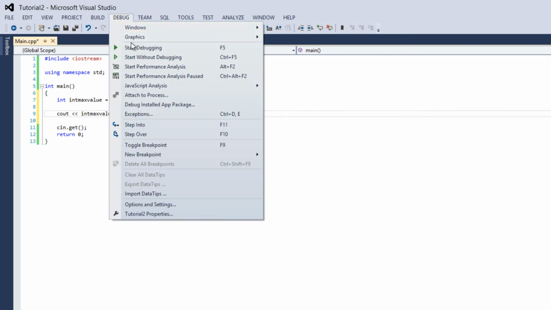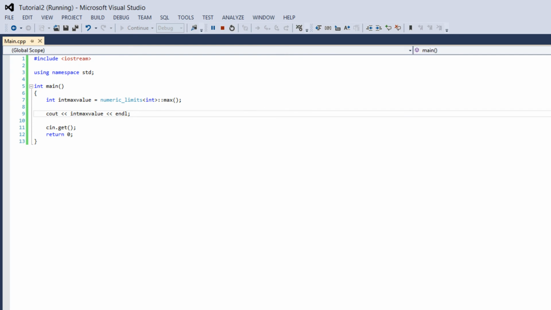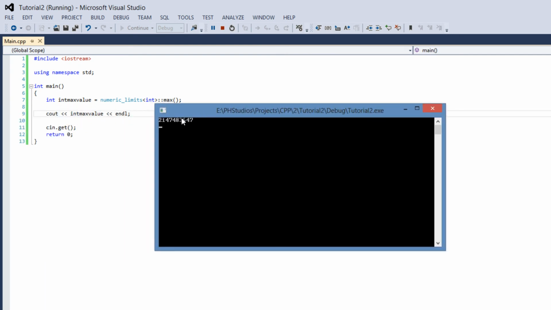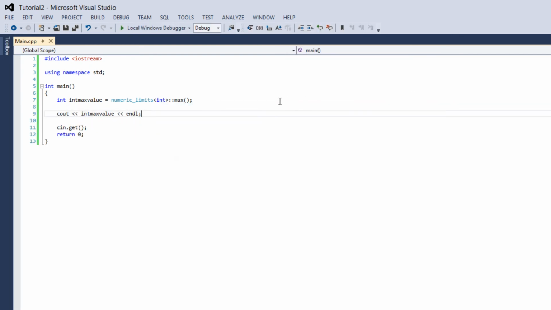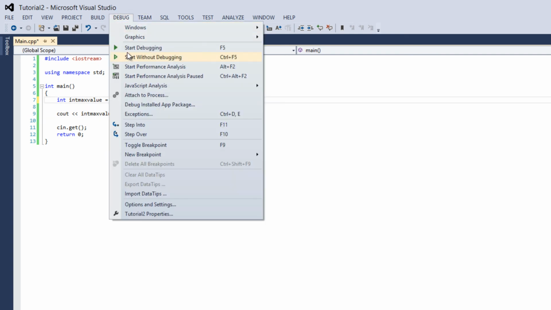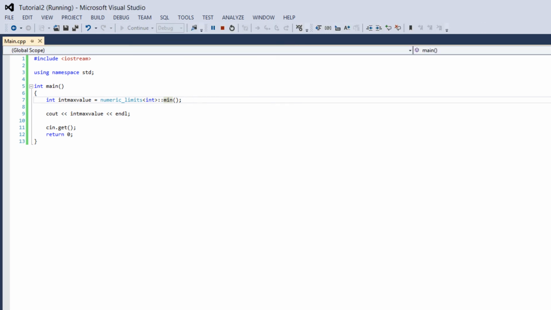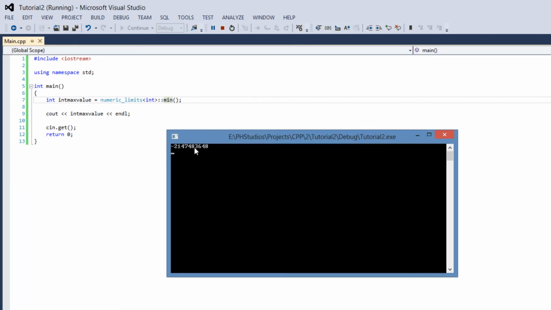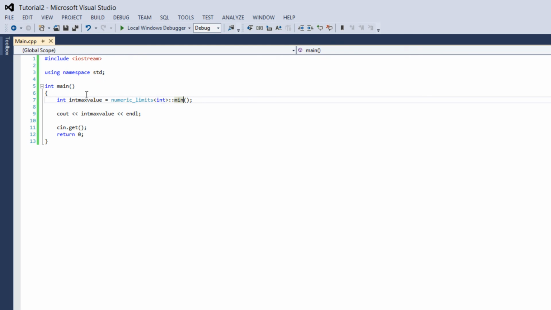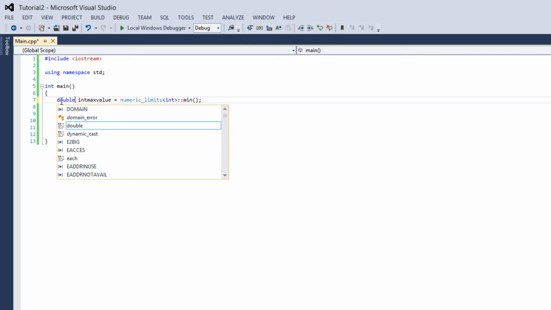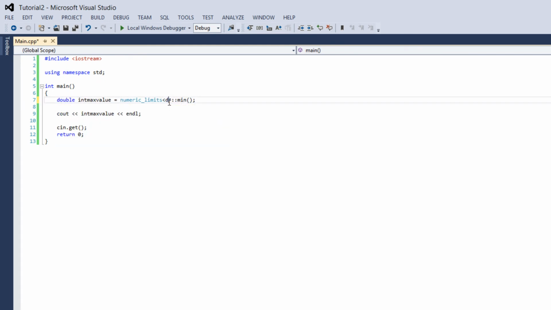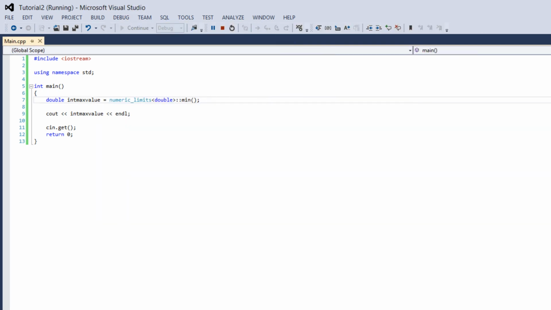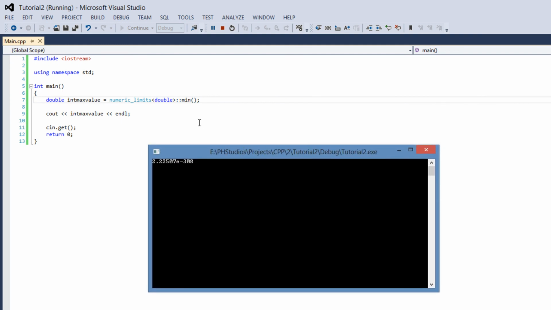So now if we start debugging, that will give us the maximum value of integers. Change that to min and start debugging. That will give us the minimum value of integers. Let's change that to double, and then let's start debugging, and that is the minimum value of a double.